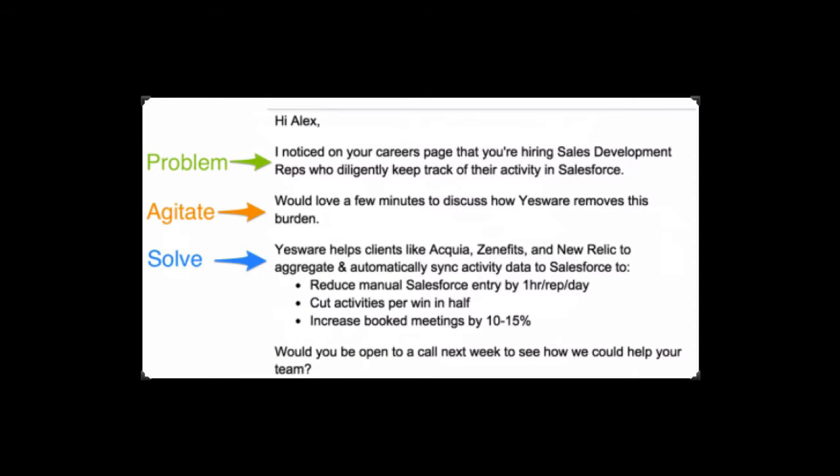Here's another one. I noticed on your careers page that you're hiring sales development reps who diligently keep track of their activity in Salesforce. Would love a few minutes to discuss how Yesware removes this burden. And then there's some details about how that is being solved from Yesware.